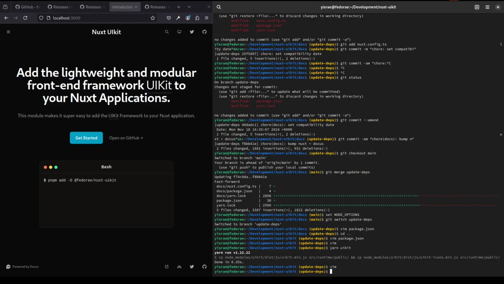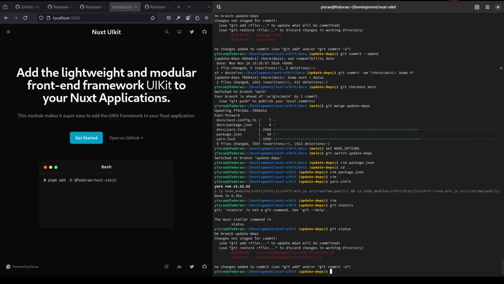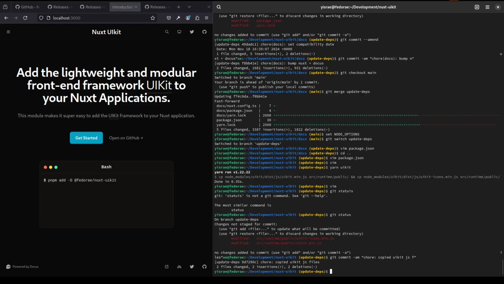I'm gonna go ahead and just commit these changes. So I'm gonna say, sure, and we copied the UIkit JS files. All right, perfect. So now we can check out.